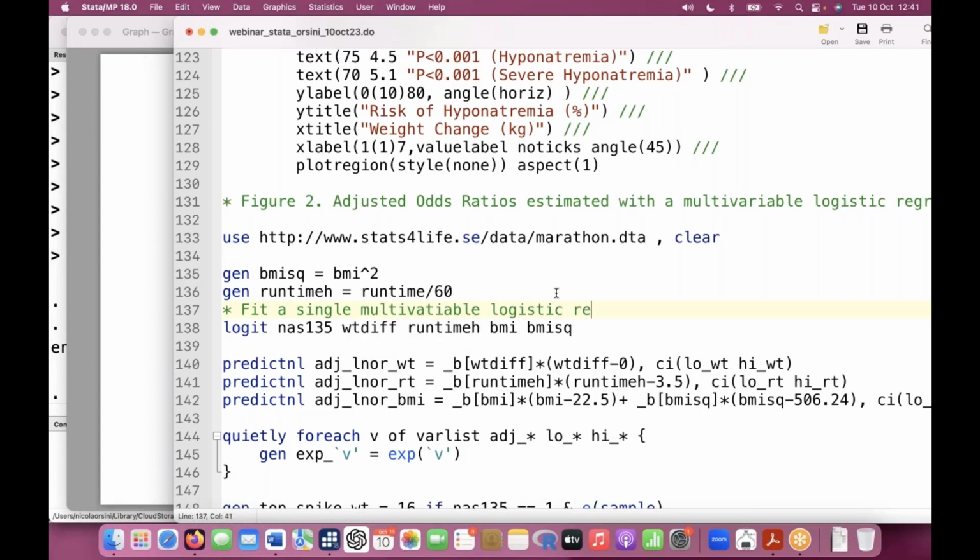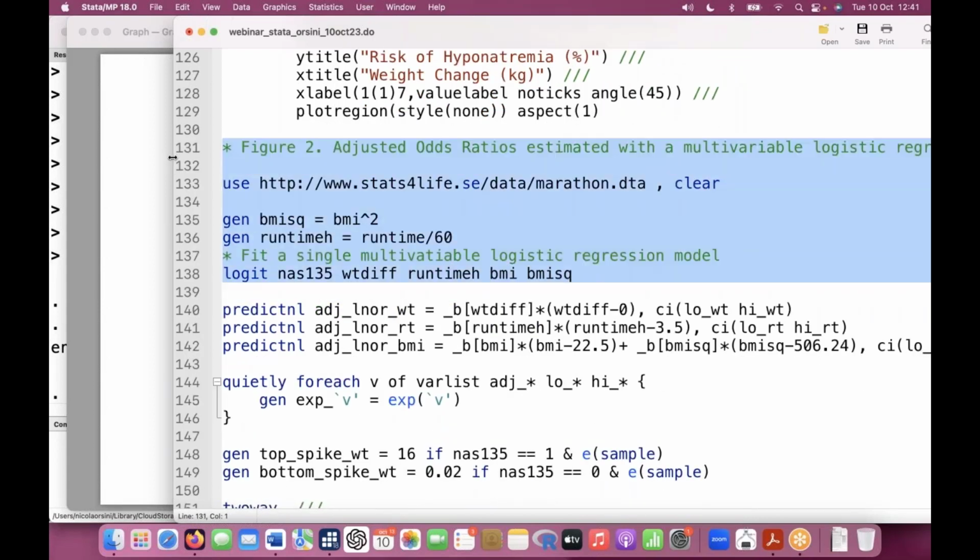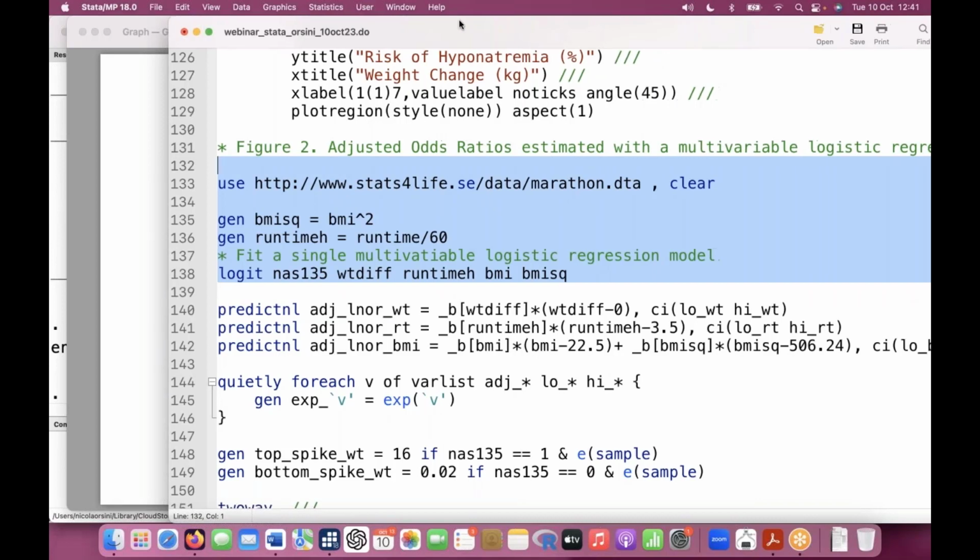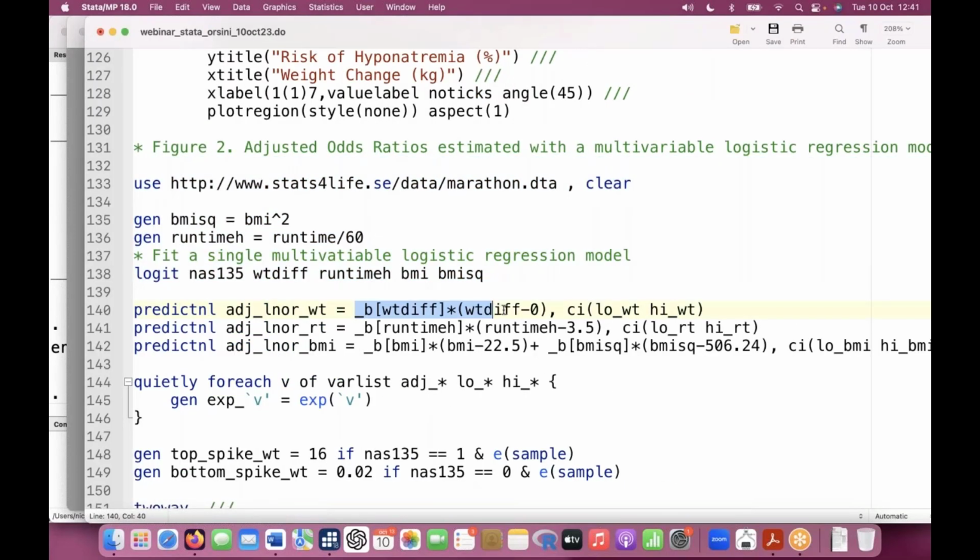logistic regression model. So we have those 3 continuous risk factors, and we plug in weight change and running time as they are. So it means using a linear function and a quadratic function for BMI. So let's do this. And then Stata has this beautiful post estimation command. So you can extract, it's called partial prediction, predict NL.